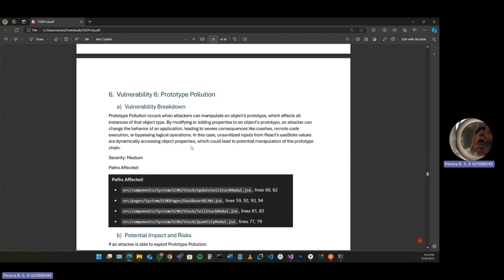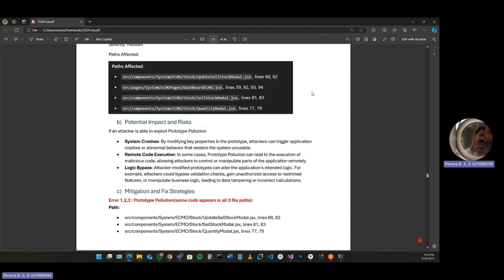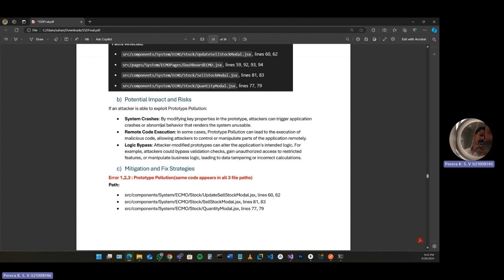For the next vulnerability, I have identified prototype pollution. What happens here is an attacker can manipulate the object. An attacker can change the object's prototype. If that happens, it will affect all the instances of that particular object type. The impact of this vulnerability is that it can lead to system crashes or even remote code execution and logic bypasses.